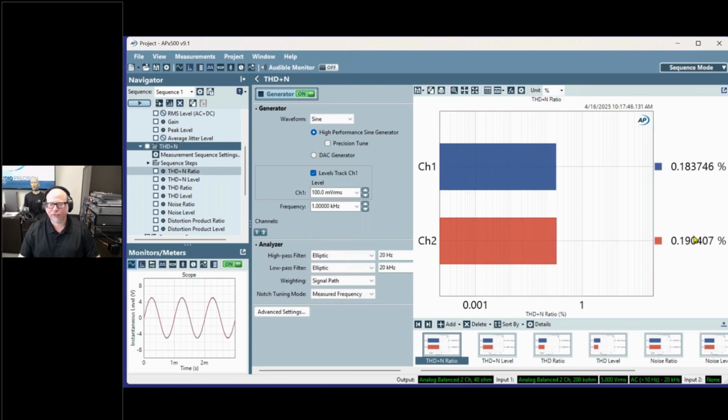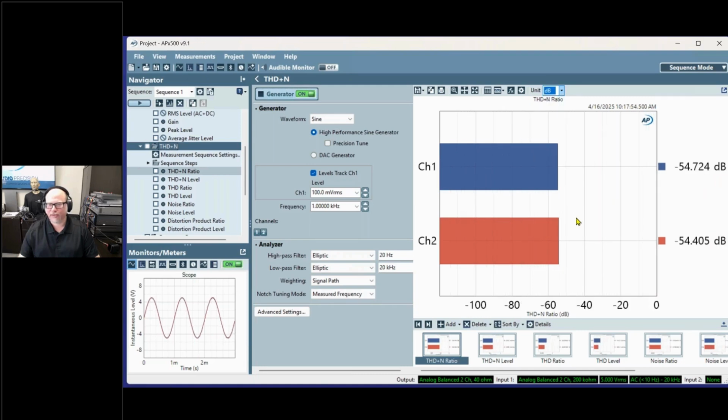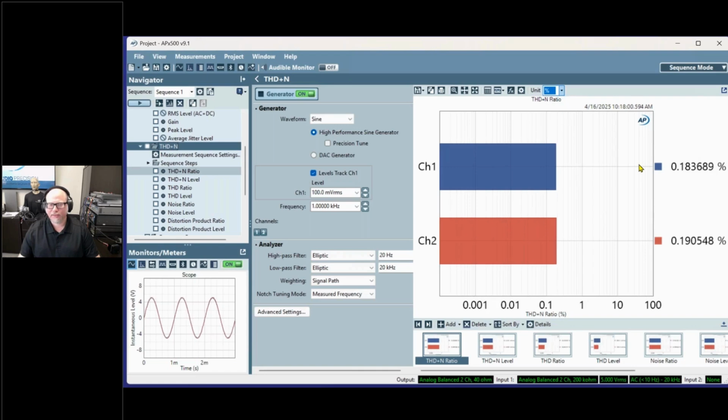So there's a bit of a divide in the world. There are the people who prefer to express this as percent, and the people who prefer to express it as a dB ratio. Either way, what this expresses is the percentage or ratio of the energy at the output of the device that is not desirable. So in this case, we're currently stimulating the device with a 1 kilohertz sine wave. We can see that in the oscilloscope view here.